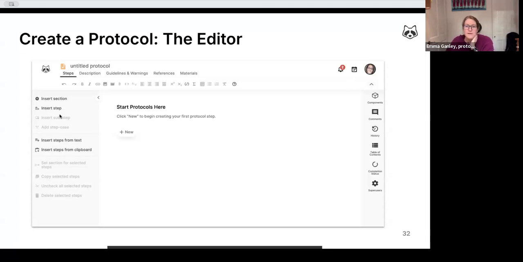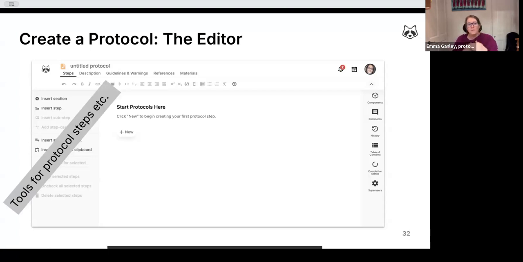I'll just talk through some of it. It looks like there are a lot of different toolbars, but it's fairly nice how it's all configured. On the left-hand side, these are all the tools for adding protocol steps, making one into a sub-step, creating sections, things like that.